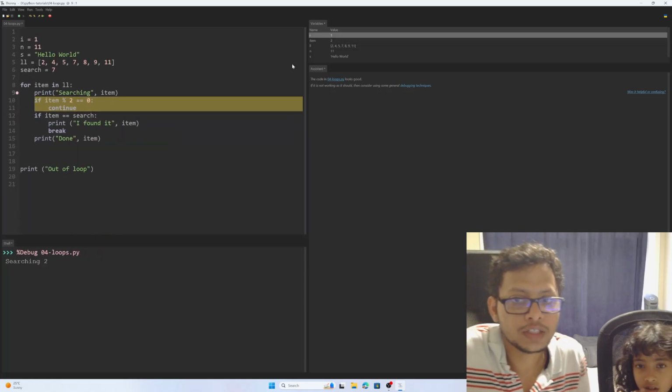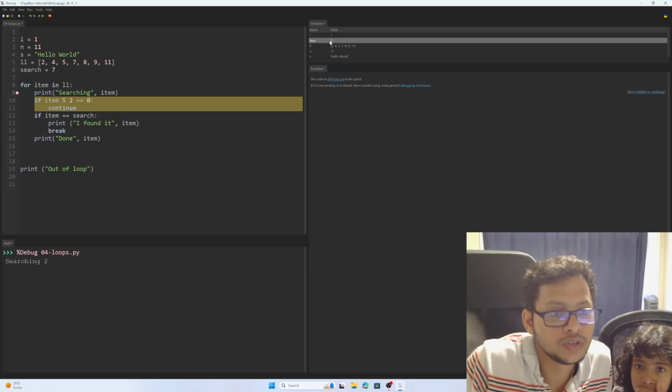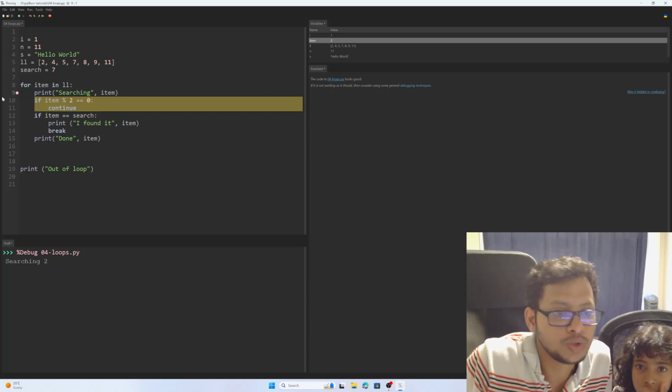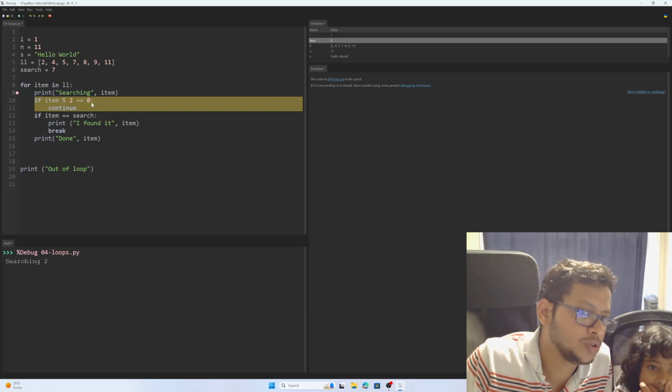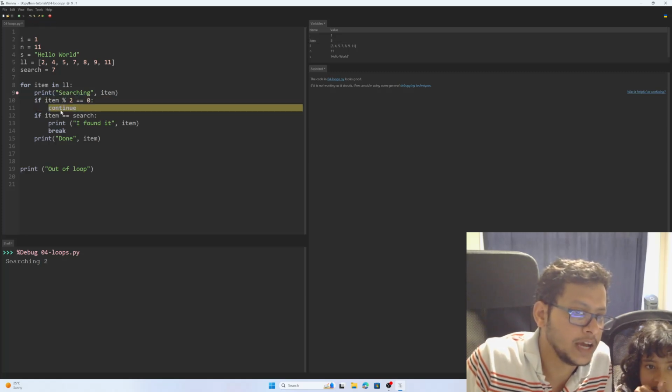So right now the value of i is 1, and the item is 2. I don't care about the i, we only care about the item. So item is 2. Is 2 modulus 2 equal to 0? True, right? So it will go inside and it will do continue.